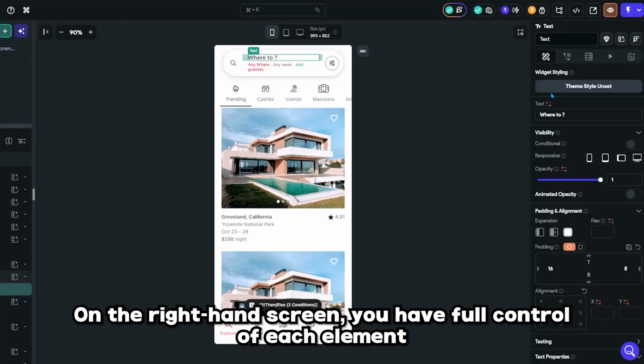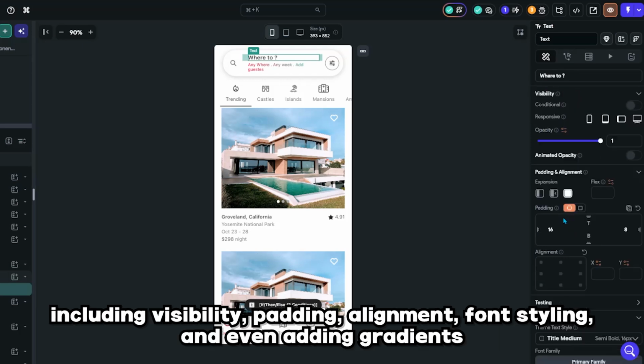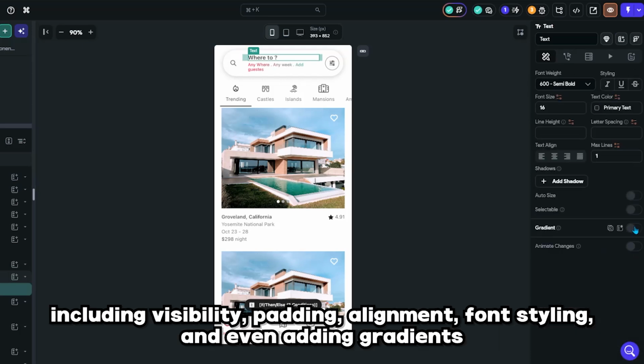On the right-hand screen, you have full control of each element, including visibility, padding, alignment, font styling, and even adding gradients.